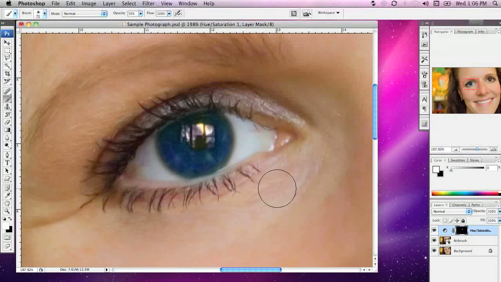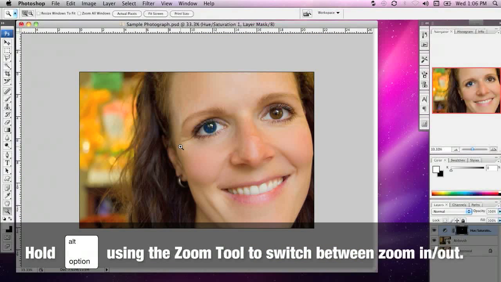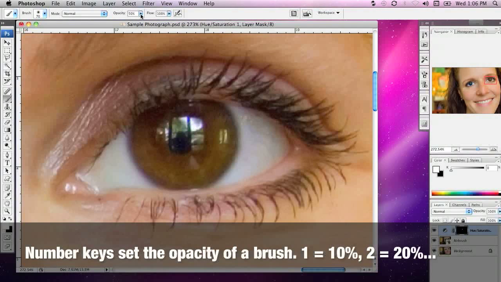Now, to zoom out, I'm going to hold down the zoom tool, hold down the Option key, that's the Alt key on a PC, and press the zoom tool a couple of times to zoom out. And you'll notice that the change is quite profound. I'm going to perform the same change to the right eye by zooming in using the zoom tool, pressing B to select the brush tool. Now, to change the opacity, rather than going up to the slider in the options bar, I'm going to press 0 on my keyboard just to change that opacity.